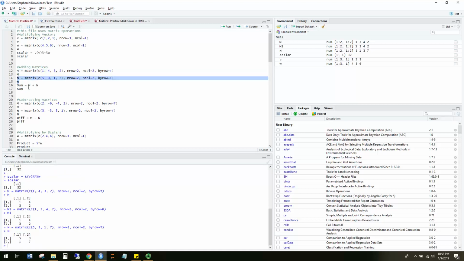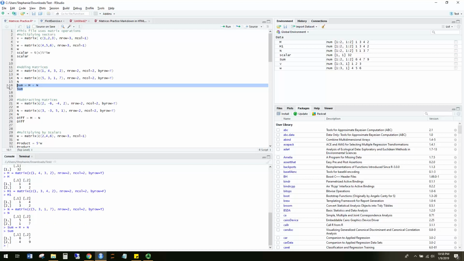And then in order to add, I'm going to add both matrices by saying M, the first matrix, plus N, the second matrix, will give me my answer, which, the answer of addition is a sum, and then call that sum, and I'll get my answer. So if I add these 2 matrices together, I'll get this answer. And how does that work? 1 plus 5 is 6, 4 plus 3 is 7, 3 plus 1 is 4, 2 plus 7 is 9.